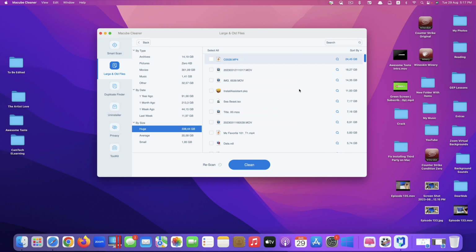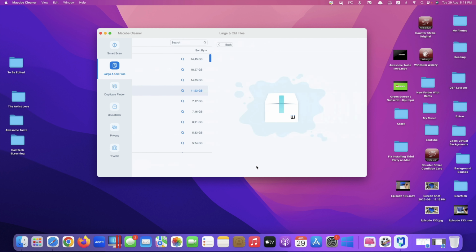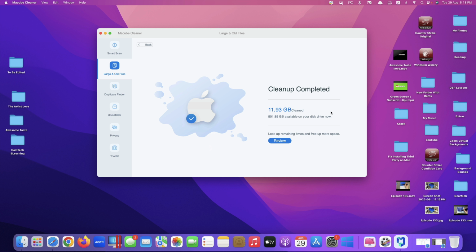So like in this situation, this file right here, install assistant.pkg, consumes 11.9 gigabytes. So I want to delete that. I tick on it. You can select multiple files or select all of them by clicking on the select all button here, or just select files that you want to delete. So in my situation, I just want to delete this. So I just click on the word clean and it's done. Now I get 11.9 gigabytes back. It is very simple, very quick.